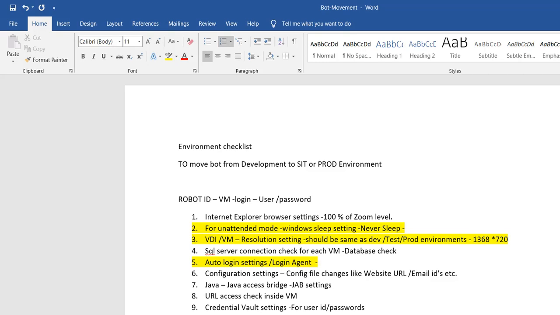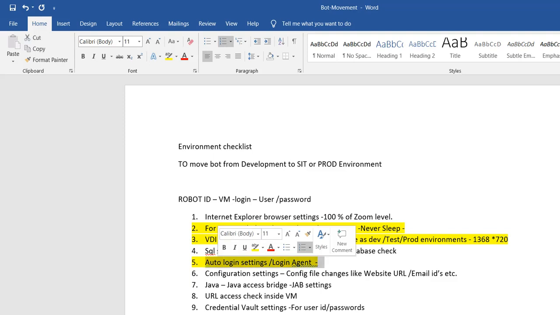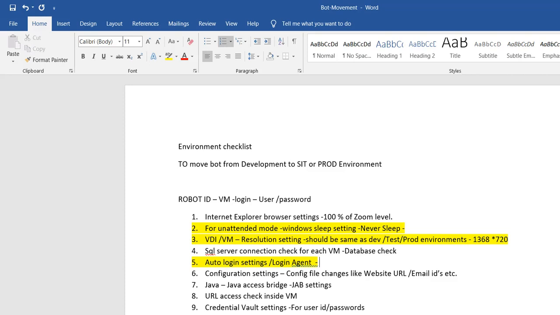And the sixth setting is the configuration setting. Whichever config file you are using, website URL or email IDs, that is, the email IDs the bot uses when sending reports, or when the bot has some technical or business exception, those email IDs we are setting in the configuration. The configuration file may be a txt file or XAML file. It has to be set before moving to another environment.